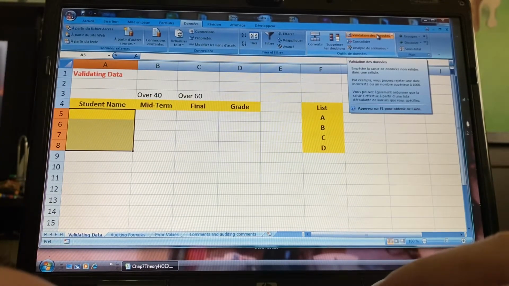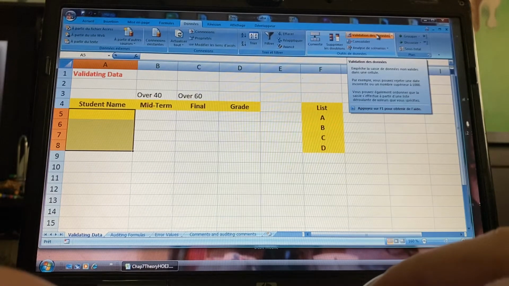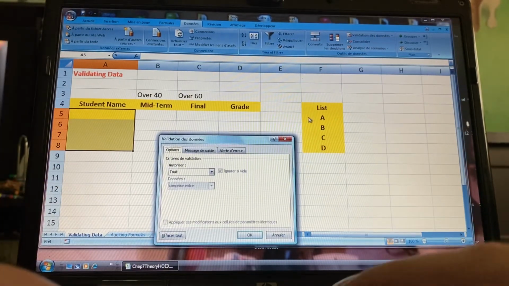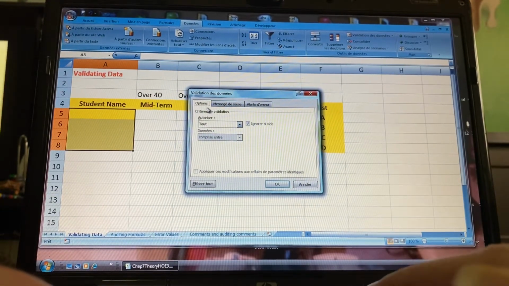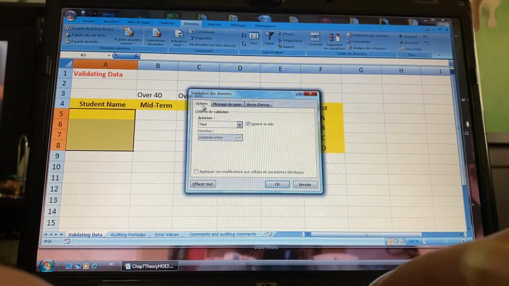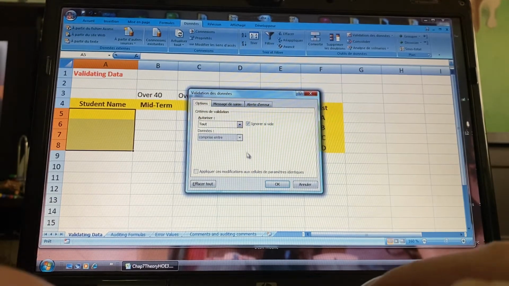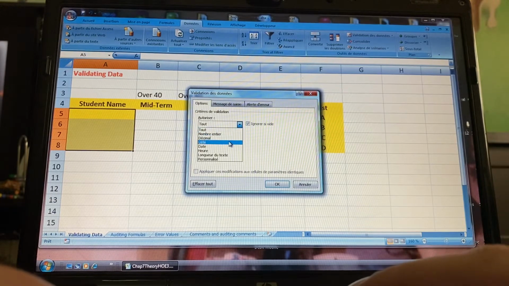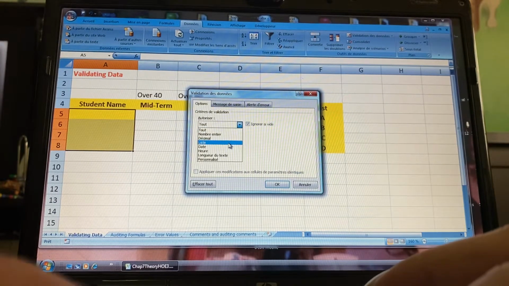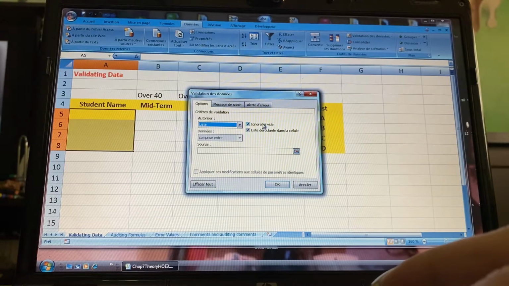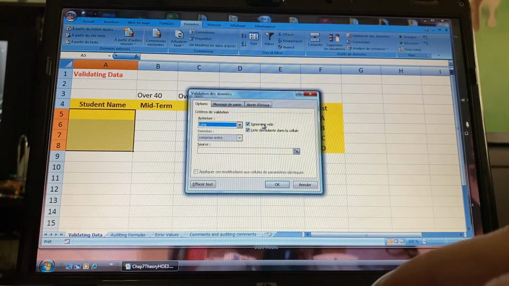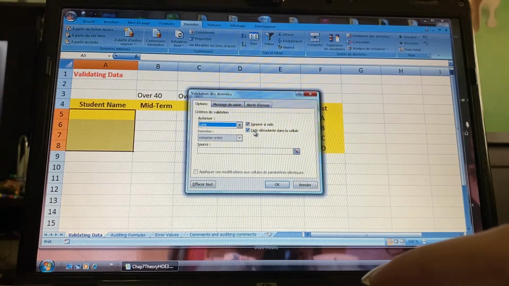Validation des données for me, but it's the same thing whether it's in French or English. So I'm going to click on it and it gives me this beautiful dialog box. So the options for you, it's going to say Settings in here. So the settings, I want it to be a list. Okay. So it's from a list that I'm taking my data. I'm telling it, ignore blanks, and enable drop down. Okay. This déroulante, which is drop down.